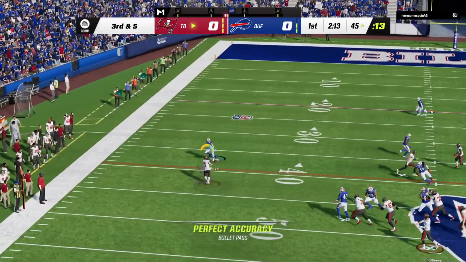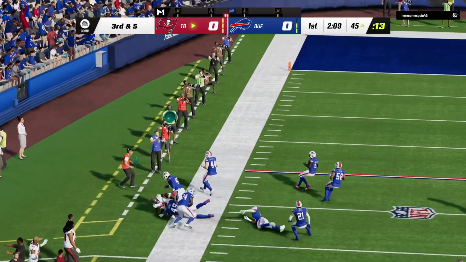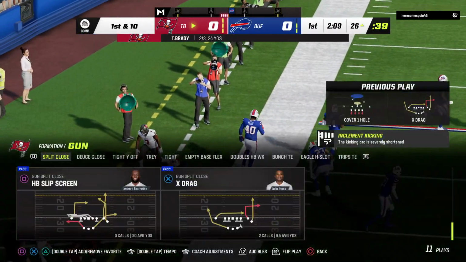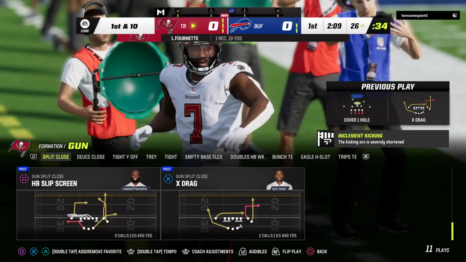Working from the gun, it's Brady. They'll swing this out to Fournette. Uses the stiff arm, and he is out of bounds, but not before he's inside the 30. A 3rd down gain of 19.